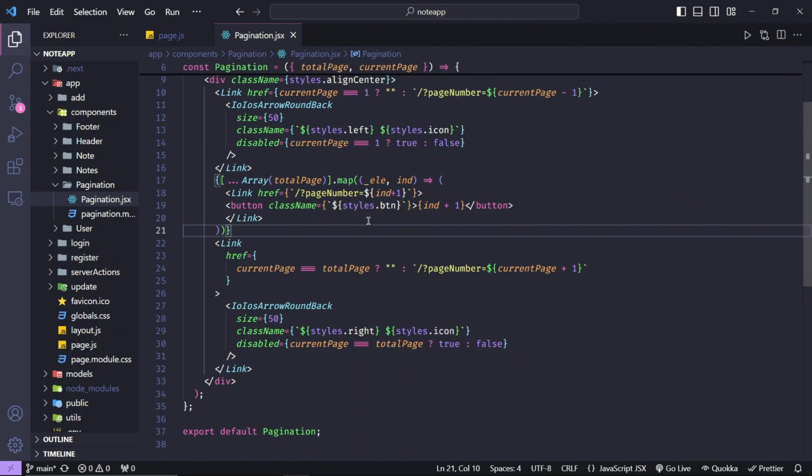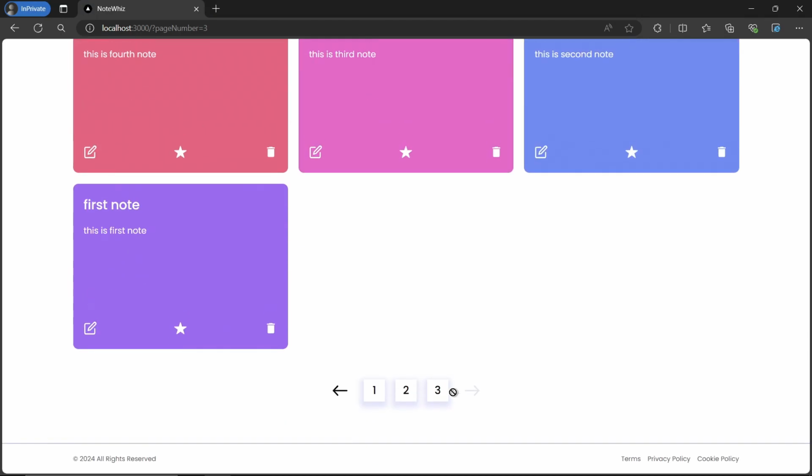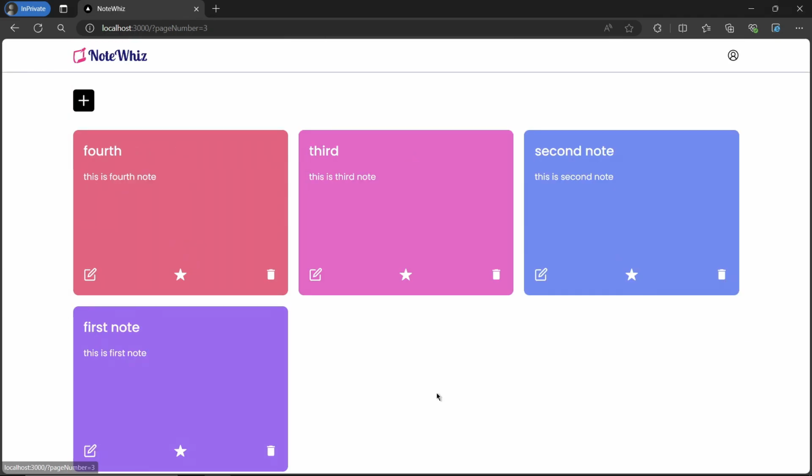Let's try it out. Refresh the page. I'll click on button 1. So I am navigated to page number 1. Click on 3. I'm navigated to page number 3.